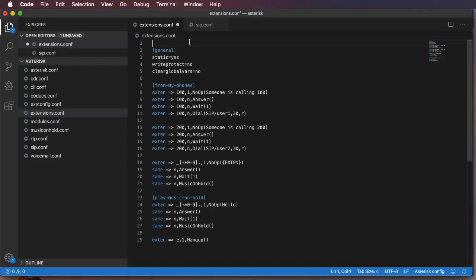That's all it really is. In the general section, we're saying static yes, write protect no, and clear global vars no. You don't really need a lot of these settings, but you do have to have a general section, so let's leave it the way it is. Then I've created two contexts over here: play music on hold and from my phones. This was used in an earlier video, so that's why I'm using it. If you watch the video called installing Asterisk on a Raspberry Pi, then you will see the usage of this.